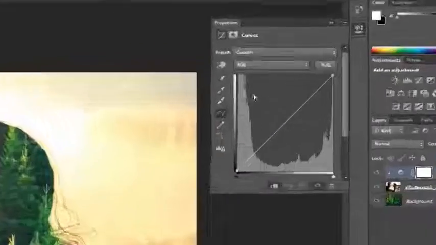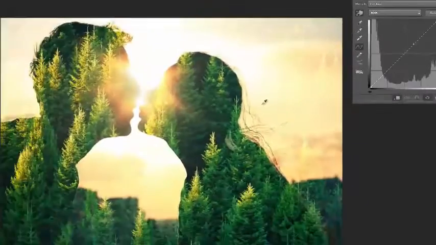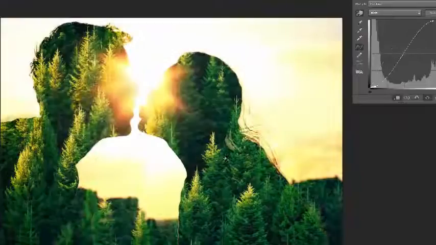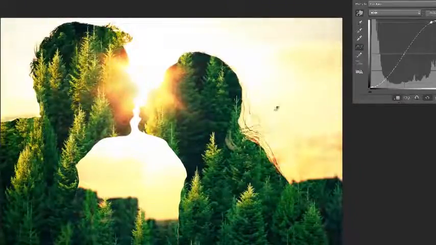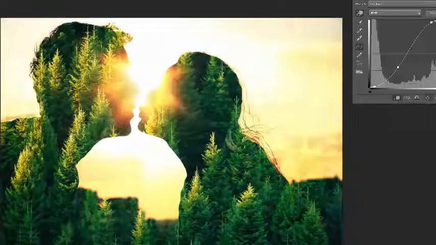In the Properties panel, select the On-Image Adjustment tool. Click anywhere in your image and drag up to brighten and down to darken. For our image, we're going to drag upwards on the sky to make it brighter, then drag downwards on the subject to darken the area. If this technique isn't creating enough contrast, you can try adjusting the curves directly.